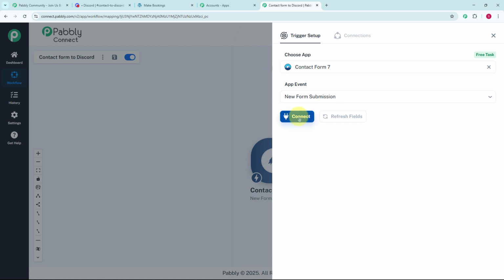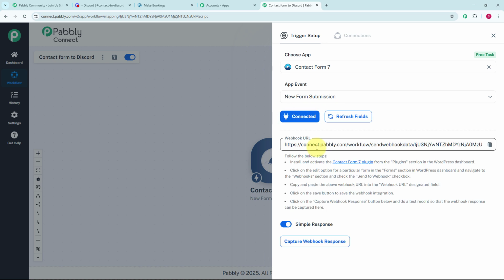Now you just have to click on this connect button, and once you click on this connect button, you will get this webhook URL, and you have to paste this webhook URL over the Contact Form 7 so you can make the connection between Pabbly Connect and the contact form. So now let's move on to our Contact Form 7.